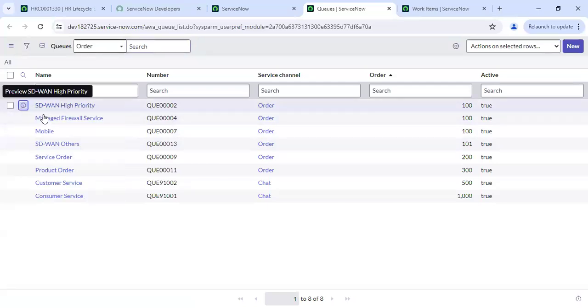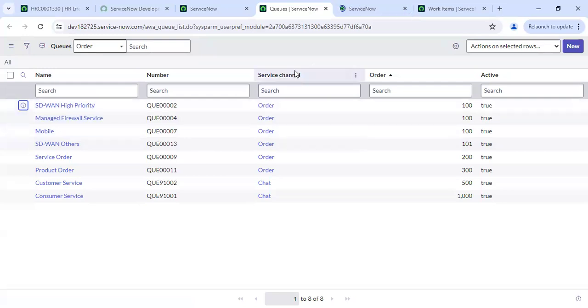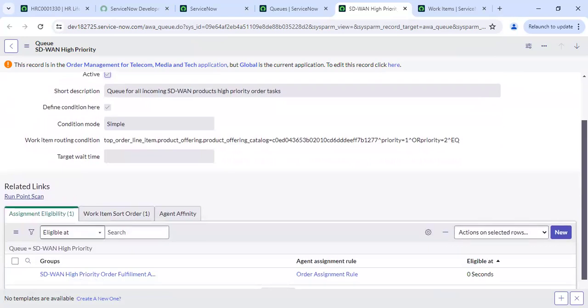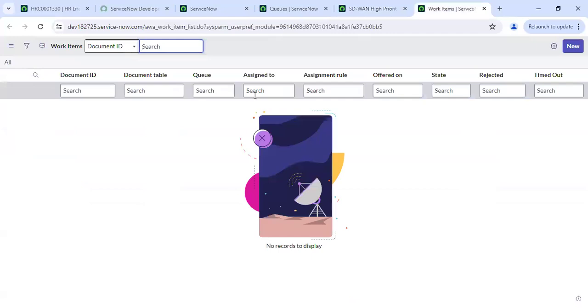This is our queue. In this queue, there is a work item routing condition. If this condition is satisfied, then only the work item will be routed to this particular table and it will create a record. So these are the different types of work item. A work item is nothing but matching to a particular record, or creating a new record, against the queue or a service channel that is coming from the system. It will automatically assign to a particular document table and document ID, which is the table and the ID, which queue it is, which assignment rule, and based on the assignment rule, to whom it is getting assigned. All these steps you will get to know in the system.